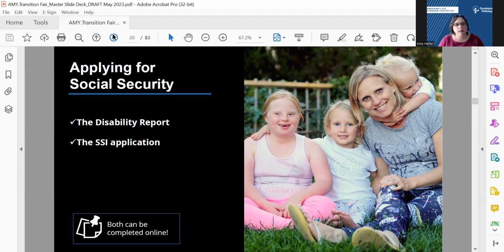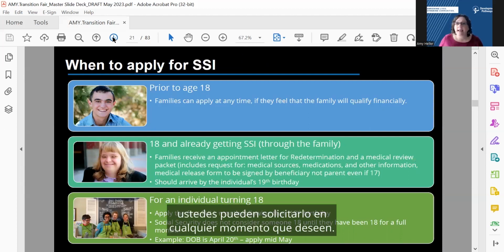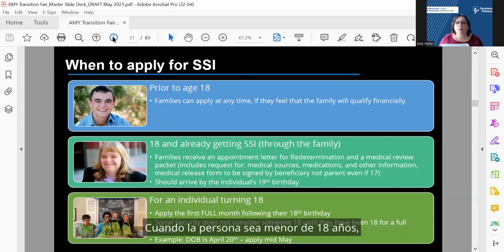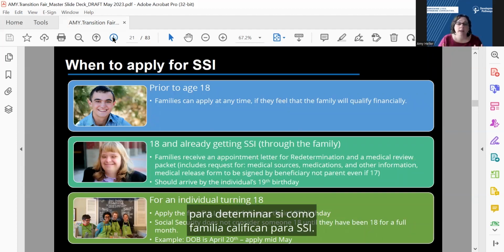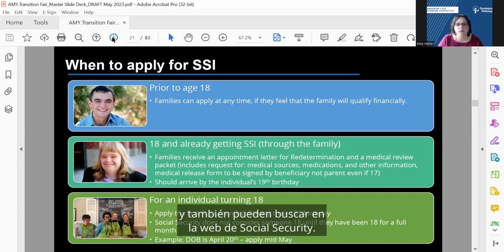All right. So moving on to when to apply for Social Security. Similar to the Medicaid side, you can apply anytime you want. When the person is under 18, they will ask the family lots of questions about their own financial information to determine if as a family they qualify for SSI. So it's really up to you. And you can also look on the Social Security website.